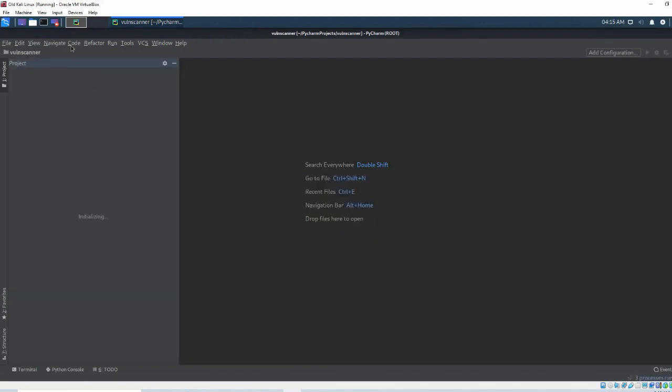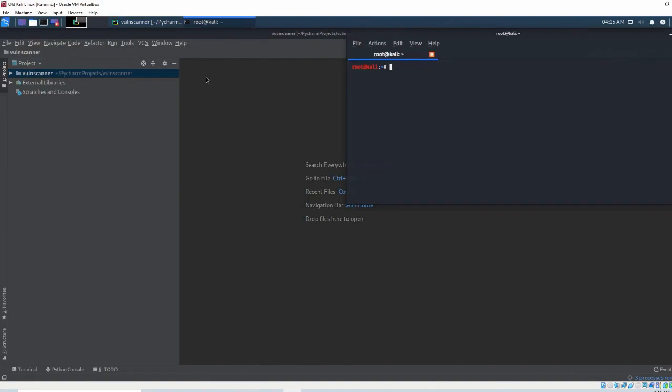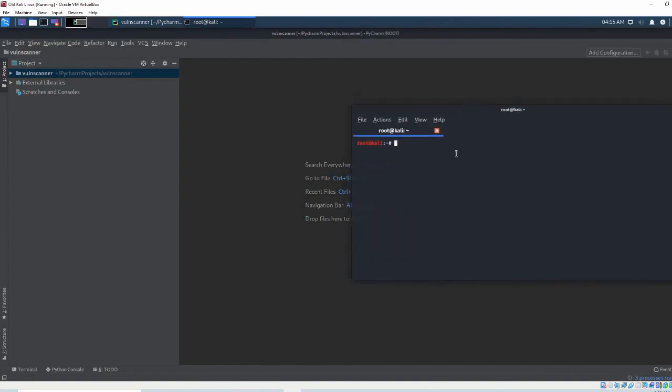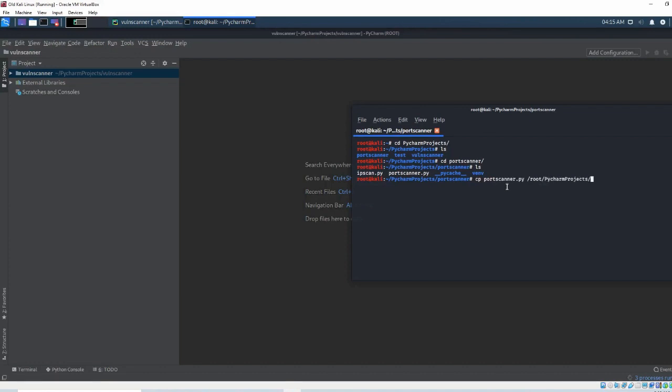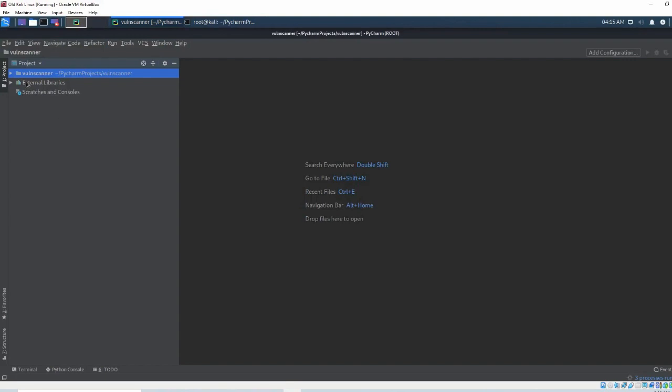And right now what we're going to do, we're going to open up our terminal. We are going to navigate to our port scanner project using our terminal, and then we'll copy our port scanner to the vulnerability scanner. Right? So let's go to the PyCharm projects. If I type ls, here are both of these. Then we want to navigate to the port scanner, type ls once again, and we want to copy the portscanner.py into the vulnerability scanner directory. Alright, so cp portscanner.py to the root, PyCharm, and then vulnerability scanner. Press enter, and in just a few seconds we should see our port scanner right here. Okay, so here it is.